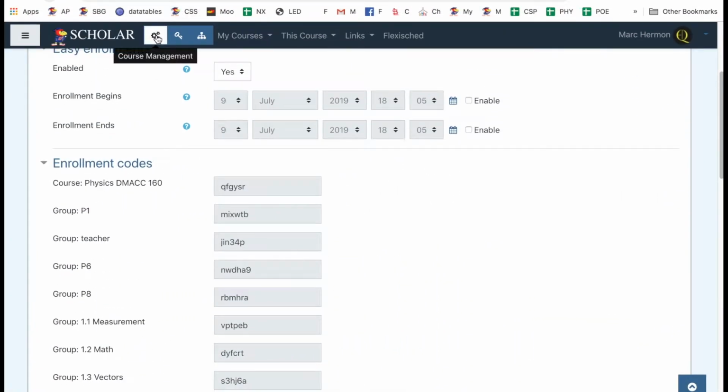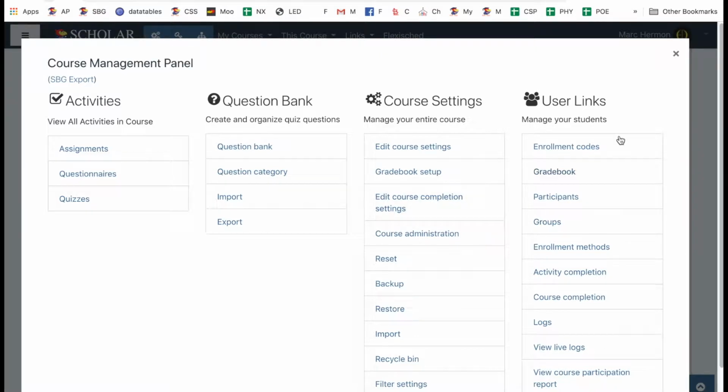Okay, this last little button up here is the course management panel. So this is basically a lot of the same things you had in the past, but it looks a little different. It drops down this panel to access all kinds of things about your course. So this first column here is activities. So if you want to see all the questionnaires or all your quizzes at the same time, you can click one of those. This is the question bank, and most of you that use question banks know what all these things are for.